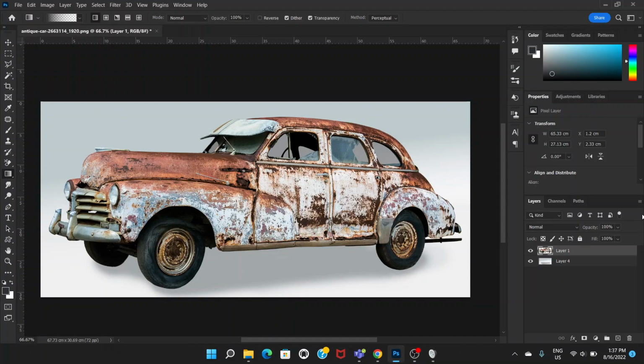Welcome everyone. In this video I'm going to show you how you can add text or any kind of artwork, like paint or anything, on the surface of this old car. So let's get started. First of all, we're going to make a duplicate of this document, okay?